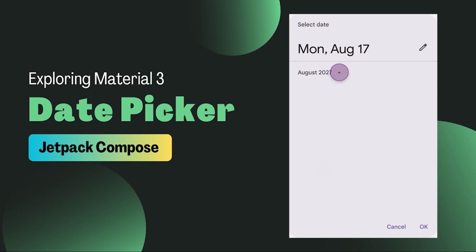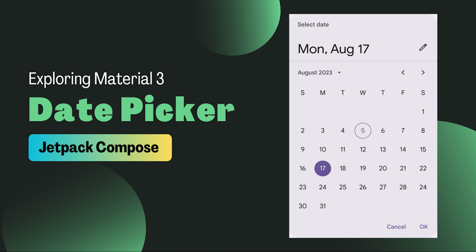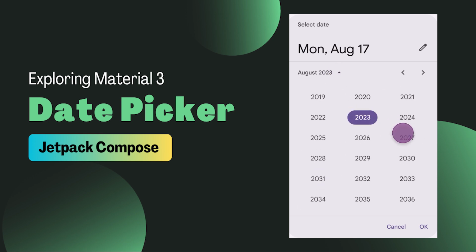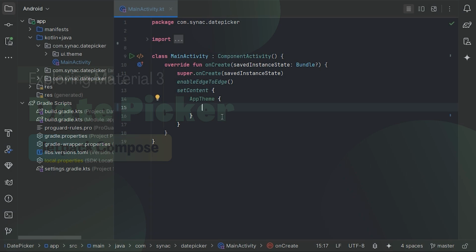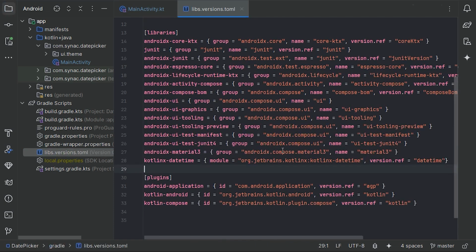Hey everyone, in this video we will look into how we can add a date picker into our Android app. So here I have created this new project, and in this new project I have added one dependency. Go to this version catalog file, and here is the dependency for this Kotlin-X datetime library. So in this project we will use this library for the datetime utility.